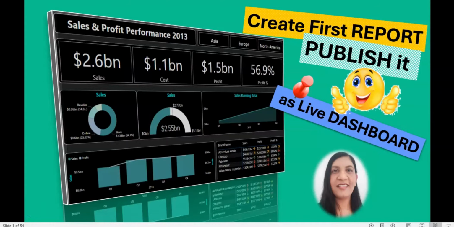In this video, we are going to learn how to create this report in Power BI. So as you can see in this picture, this is a beautiful report, and we are going to create a couple of DAX measures to create this report. Also, we are going to create a visual tooltip as well. And at the end we are going to publish it to Power BI service and pin it as a live dashboard.